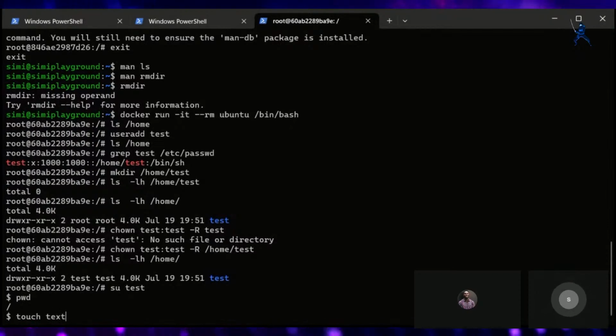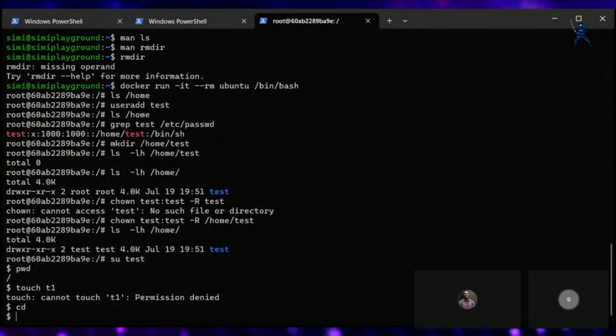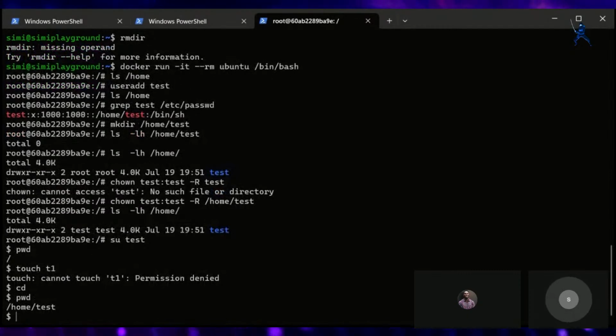I can't create a file in this path and have it work. To create a file, I'm using the touch command. So I want to create a file. Let me call it T1. It is telling me permission denied. During the last session, I asked which folder I can create files in. So for me to go to my user home folder, I can just type the cd command. Pressing cd without specifying anything else automatically takes me to my home folder. And when I type the pwd command, it shows me I'm in my home folder for that test user.